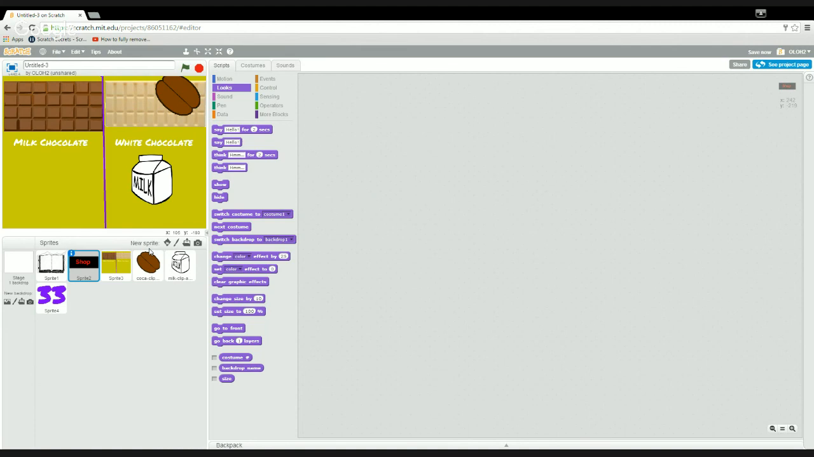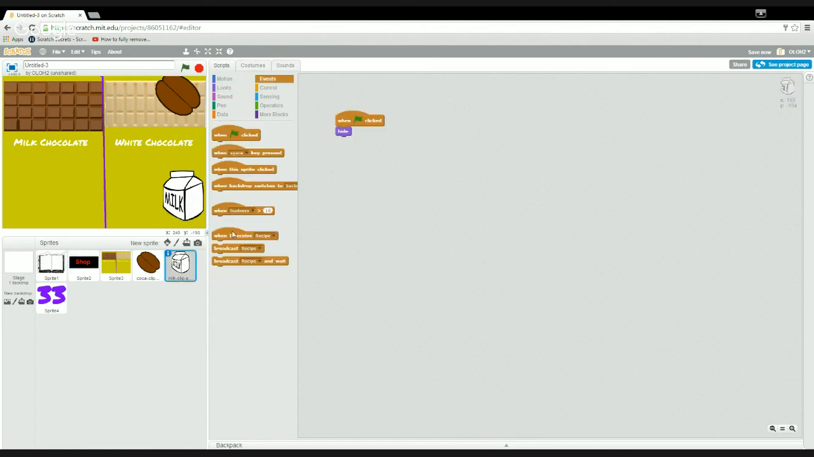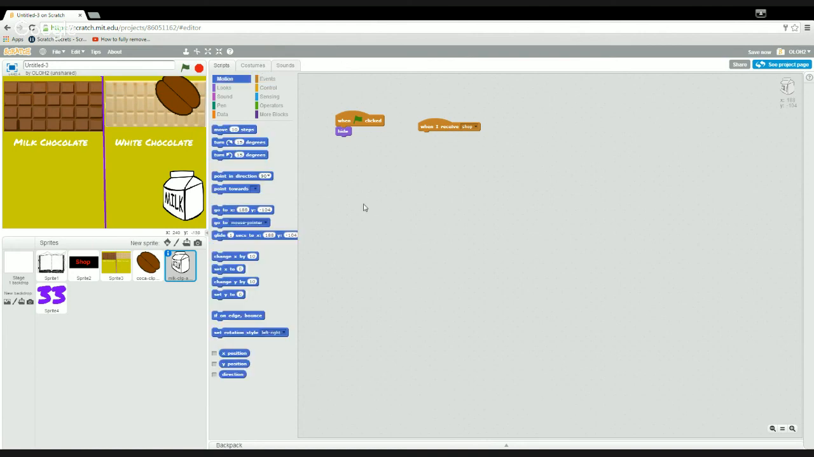I'm checking the comments again. Okay, we're restarted. So what we want to do is when the green flag clicks, they hide. But we want them to show when I receive shop, because we might need the ingredients later. So when I receive a new message, shop, show. We'll go to where it is now and then show.